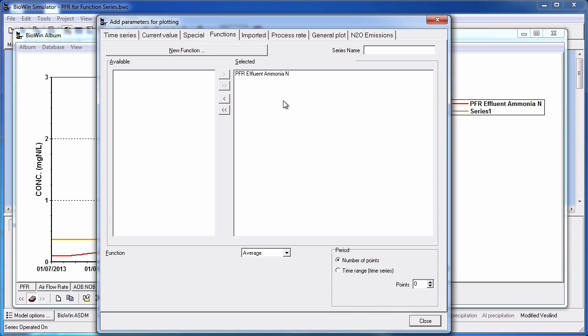Suppose we have a series with data for an entire year. The average of all the points for the year will yield one value that can be displayed as a flat line across the chart. To do this, you can select a period of zero, or alternatively, you can specify a time range of 1 year.